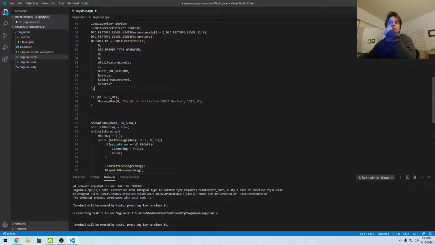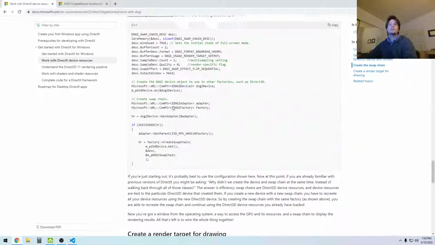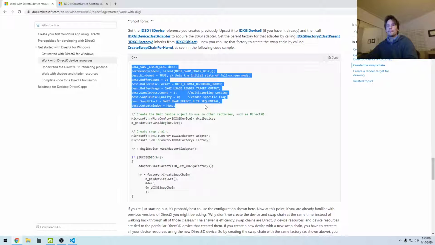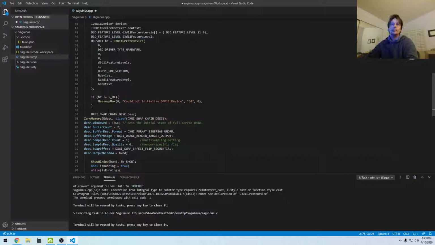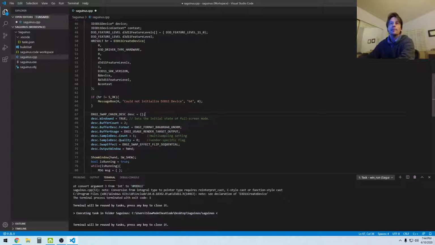All right, so then we need our swap chain. Where did that go? All right. And leave it to Windows to take extra steps when not necessary, because I believe doing that is the same as that. Sets the initial state of full screen mode. I don't know.